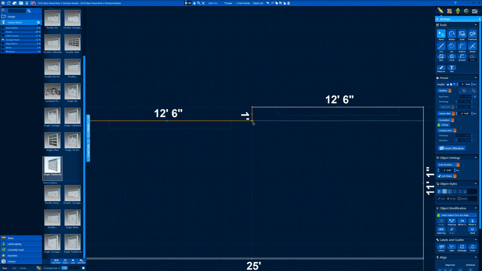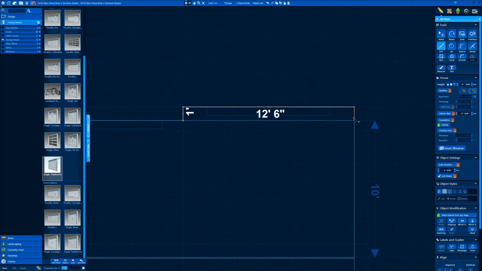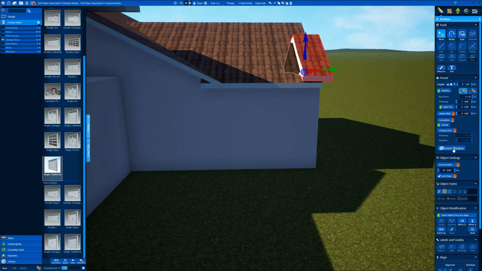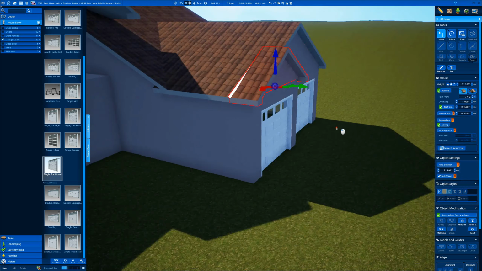Let's add a little section of roof on top of this. So that's basically all it is, a little section of roof only. I'm going to make this a gable, make the back a gable. Add a filler to it. I'm going to drop this down below.